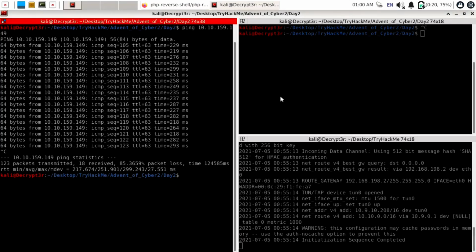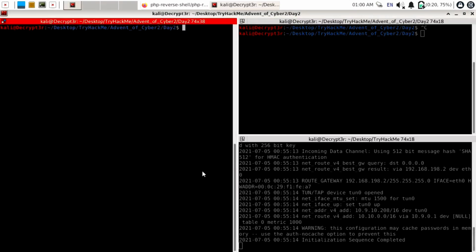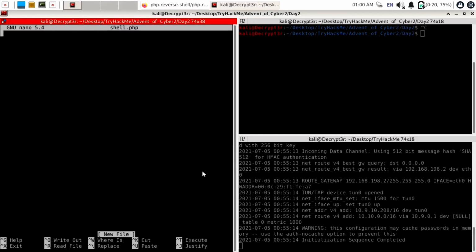Open a terminal. I will create a new file here. Just use nano or any other text editor like Sublime or vi or vim. I'm going to use nano here. Then give any name to this file. I will give it the name shell.php. Paste everything with Ctrl Shift V.